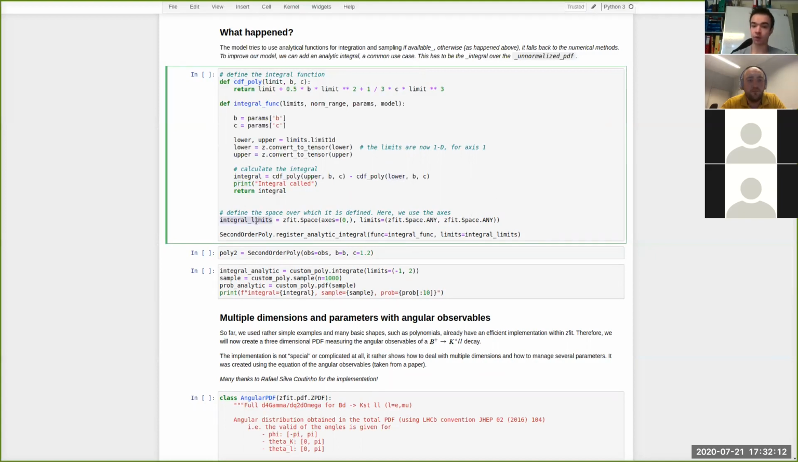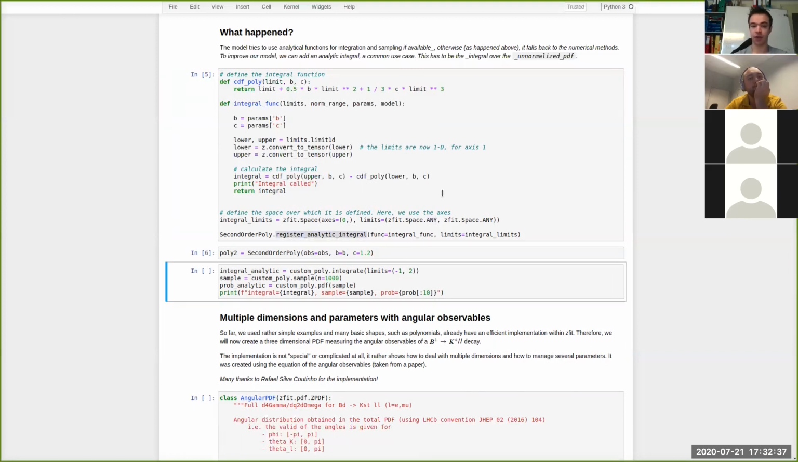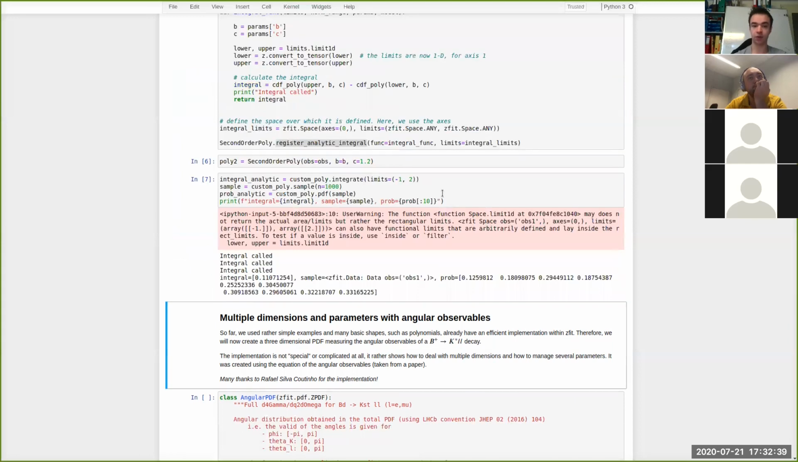Then we can also say over which limits this integral is valid, so over which axis of the PDF. We don't know the observable yet, so we basically say the axis of the PDF is the zeroth axis, it's just one dimensional, and we specify the limits here. You can usually just copy paste that and fill out the blanks there, and then we can register it. And if we create a new PDF and use the same things again, we'll see a few times that the integral gets called, because now it used the analytic integral inside.